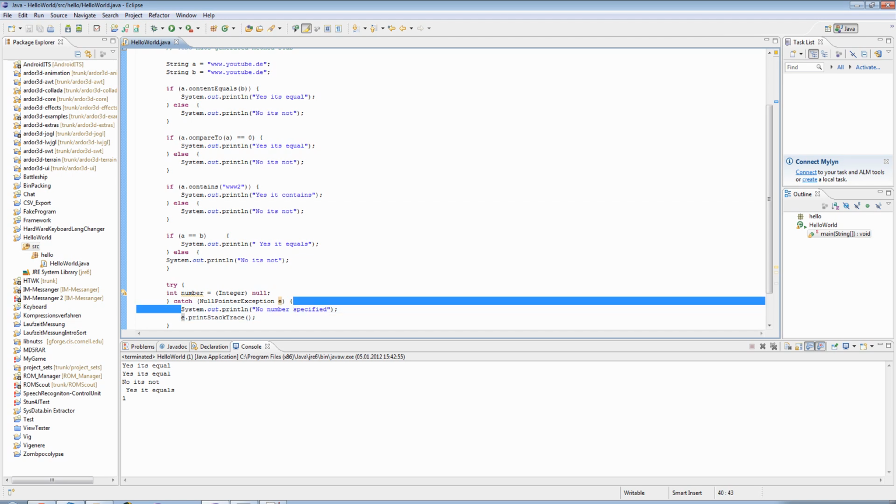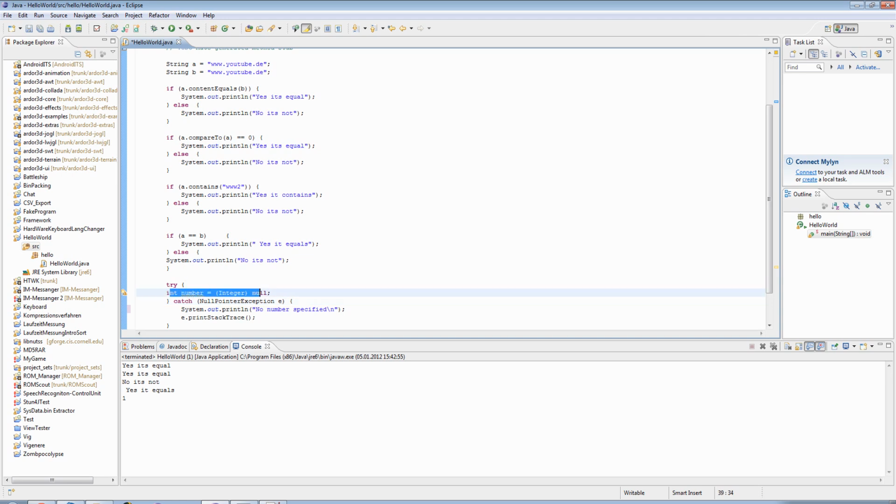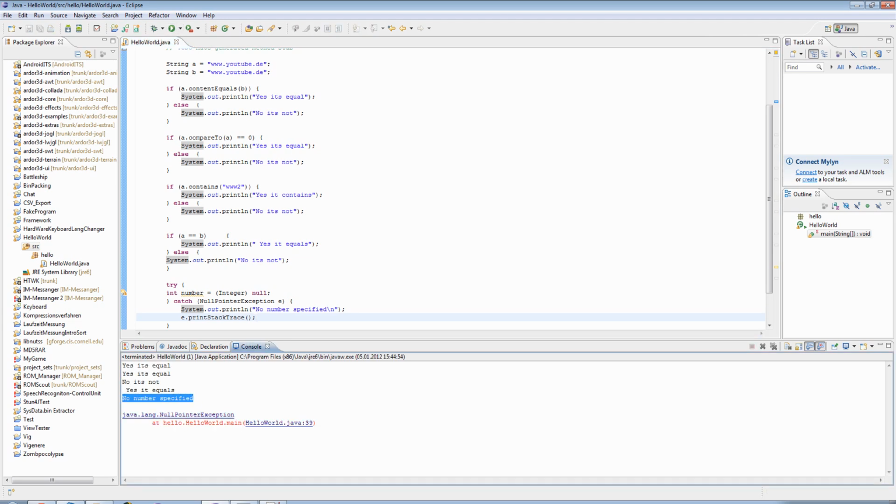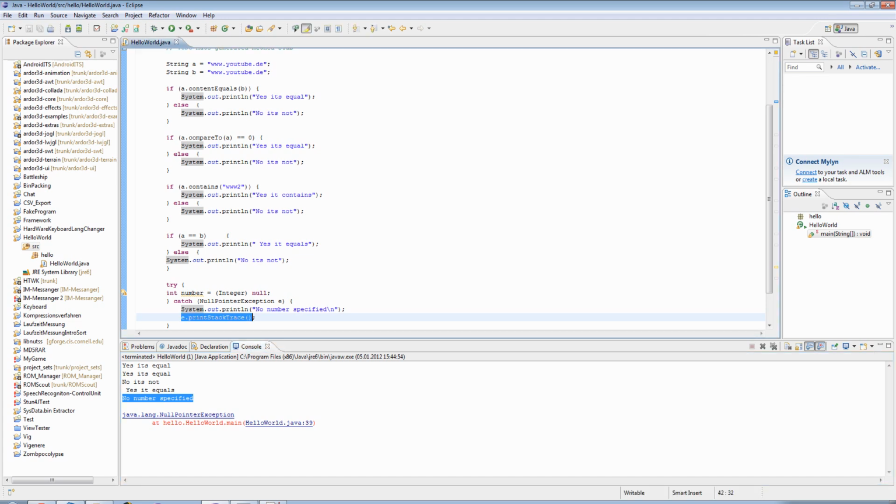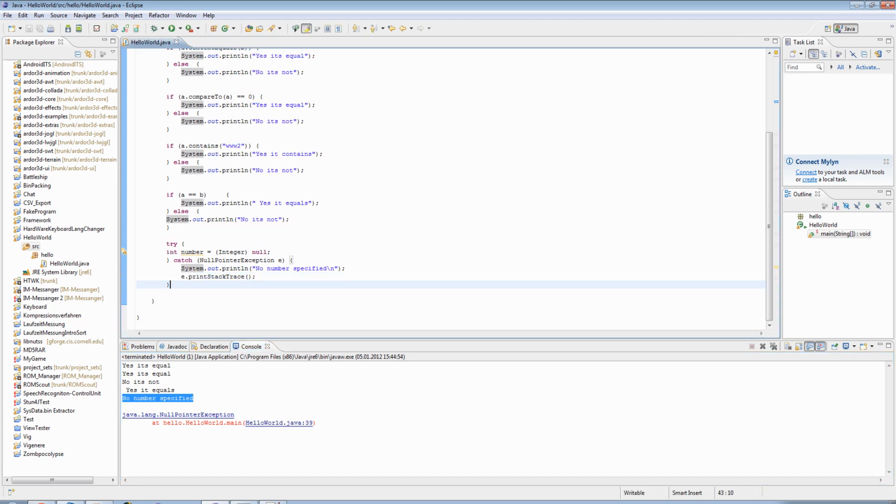What I'm doing, let's add maybe a \n. A \n is basically a new line, so you can start a new line in your string. What I do is, if this causes a null pointer exception, I try, and it causes a null pointer exception, I go to this one here, I catch it, and I don't let my program crash. I'm just gonna print out no number specified and the stack trace, and it's gonna look like this. So I got the no number specified, I see my stack trace, but my program won't crash.